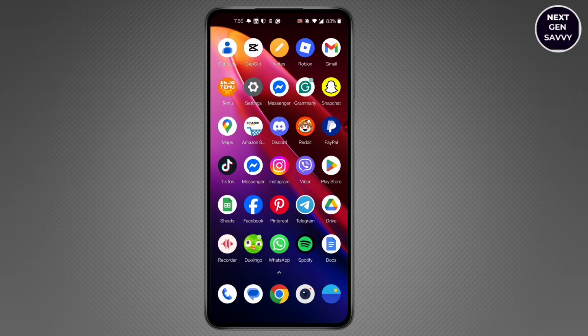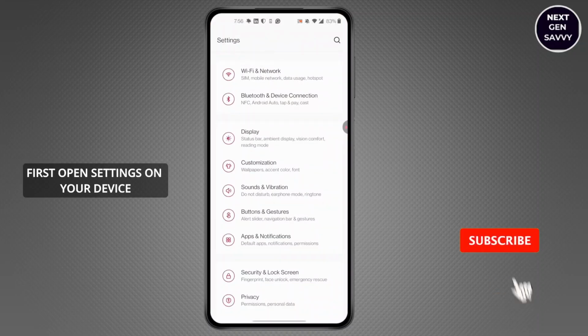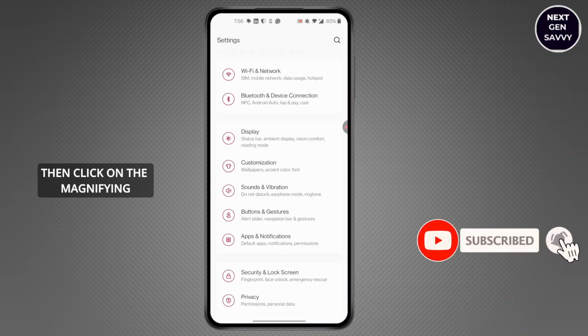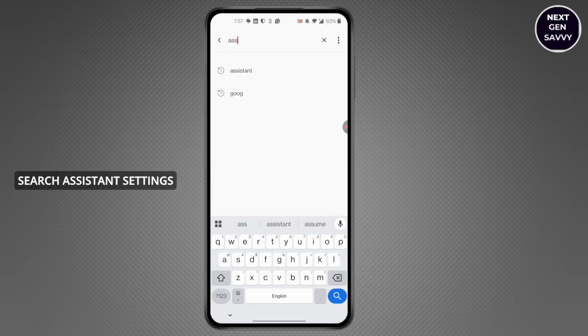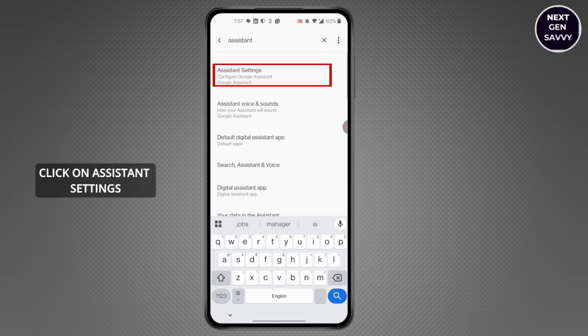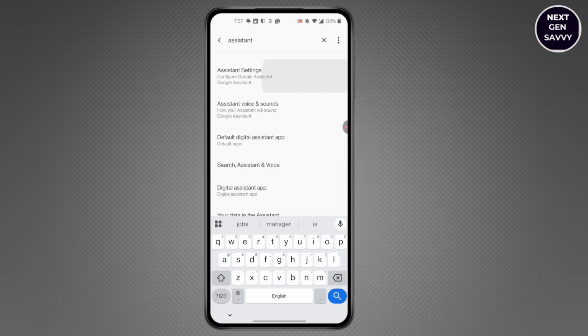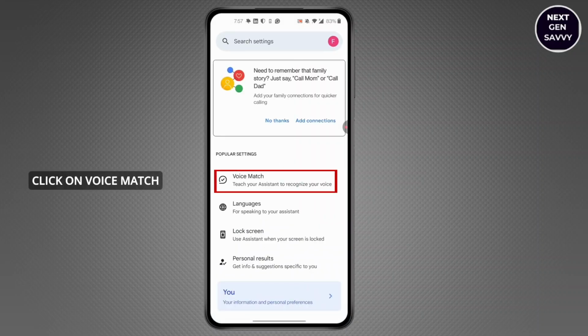Let's jump right in. First, open settings on your device. Then click on the magnifying glass like icon at the top right. Search Assistant Settings. Click on Assistant Settings. Click on Voice Match.